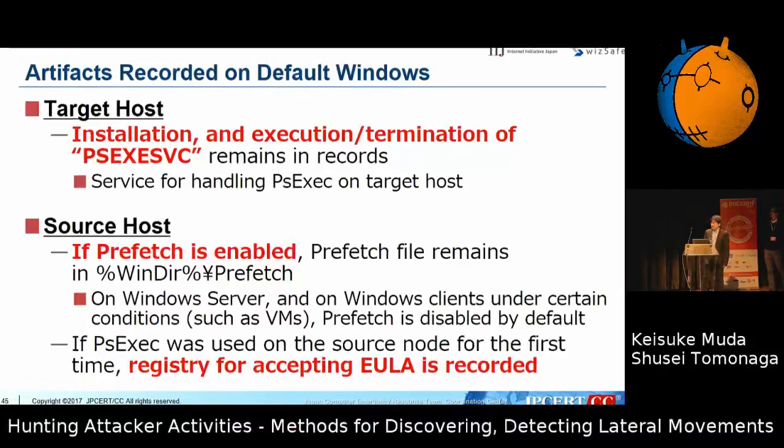Another example is if ps-exec was used on the source node for the first time, it pops up a license agreement message and asks you, do you accept the license agreement? And if you say yes, then the registry will be modified to say you've agreed to the license agreement. But again, if ps-exec was used before the attack, then the registry would not be modified, so it doesn't help either.